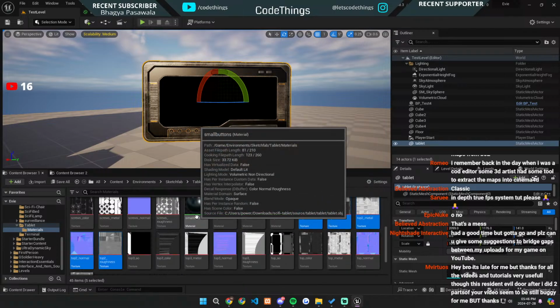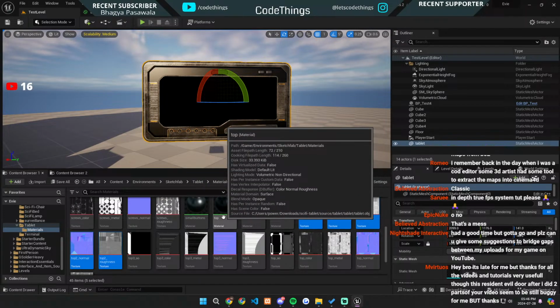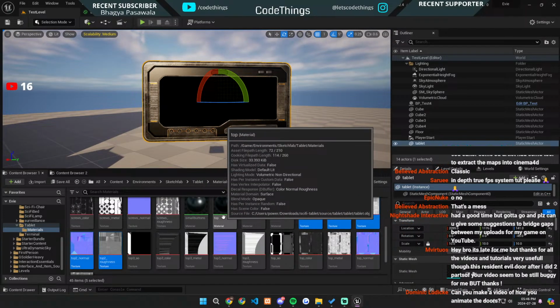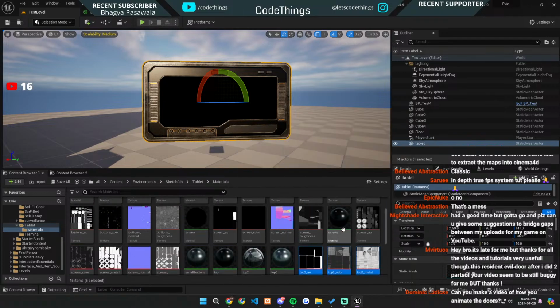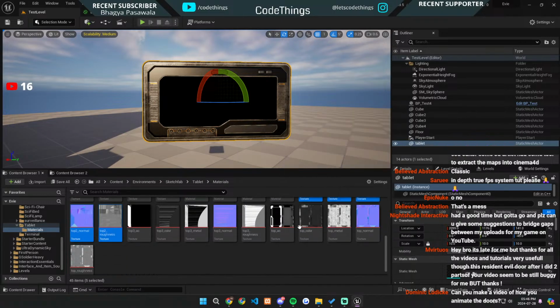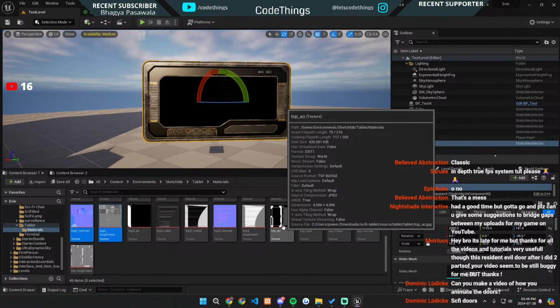Okay, and then let's go to, can you make a video of how you animate the doors? What do you mean how you animate the doors? Like how to open doors? Like normally, just simply open doors? Is there a regular top or only top 3? Oh, there is a regular top. Oh, how I open the Sci-Fi doors in my game.